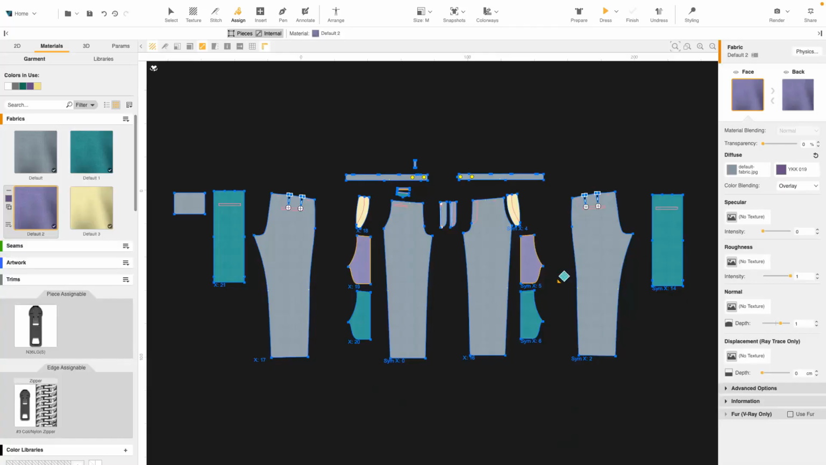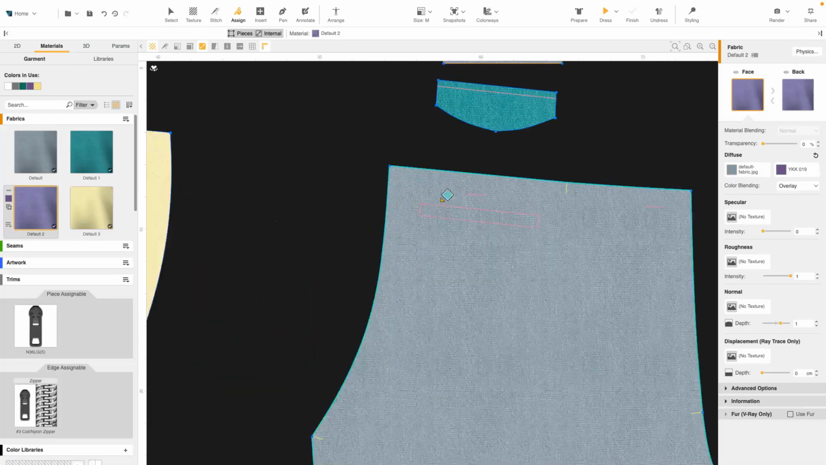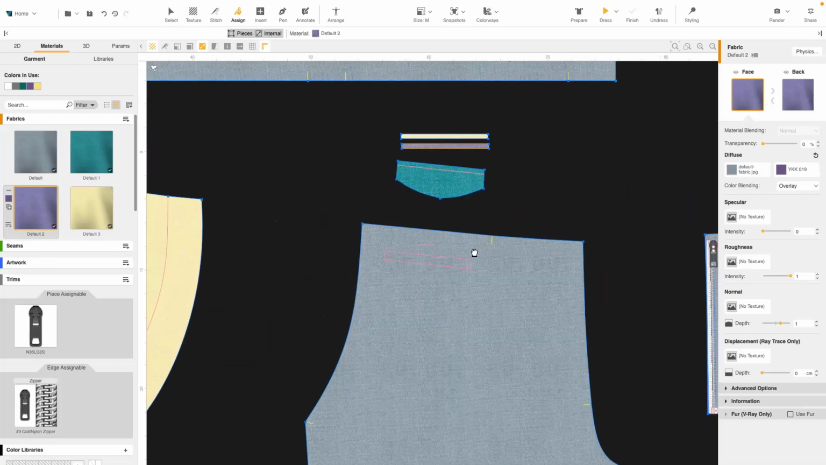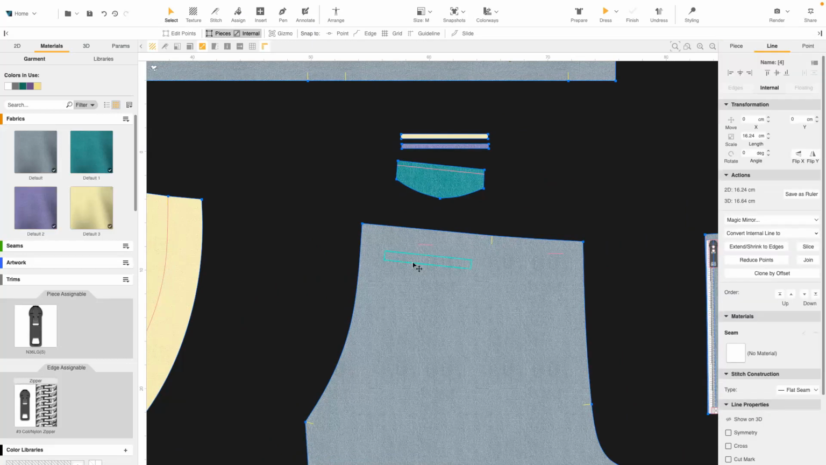To create the coin pocket, the first step is to create a hole on the pants pattern. There is already a marking on the front pants on the position of the pocket. To create a hole, we select the shape, then go to the context view and click Convert Internal Line. There should be a hole option in the drop-down. If there is no hole option, it means that the shape is not closed.